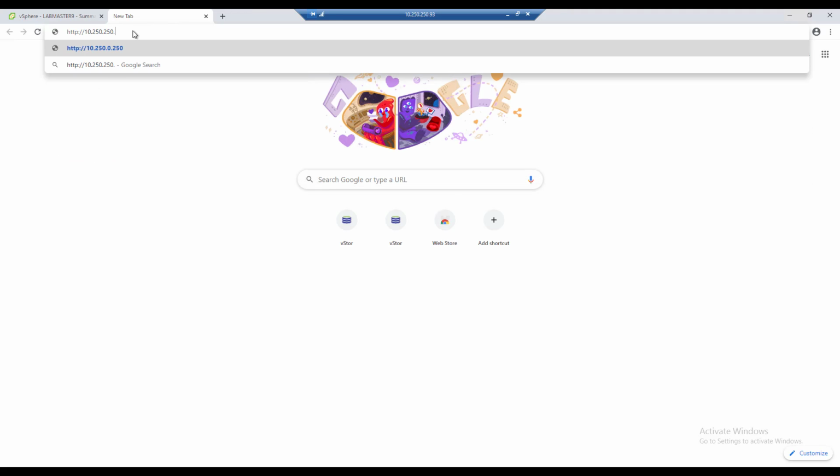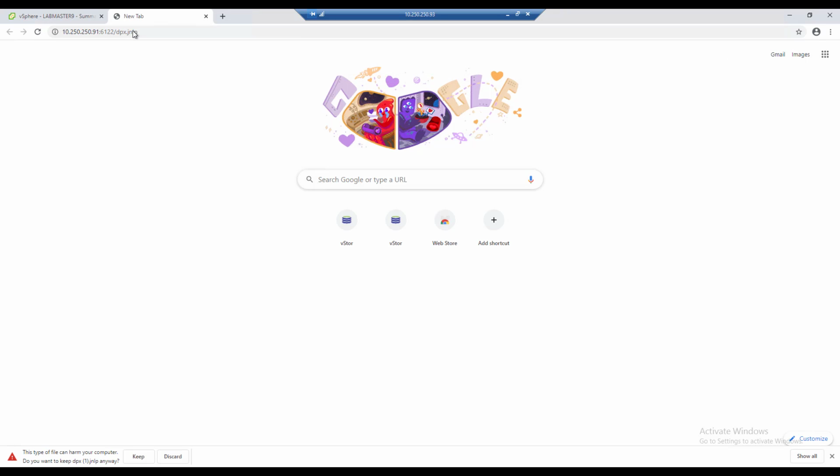So I'll point it, my master server is currently living on IP address 91, and the web server port for the master server is going to be 6122, and we're going to want to download the DPX JNLP file. So type that into my web URL here, and I'll go ahead and keep that file.